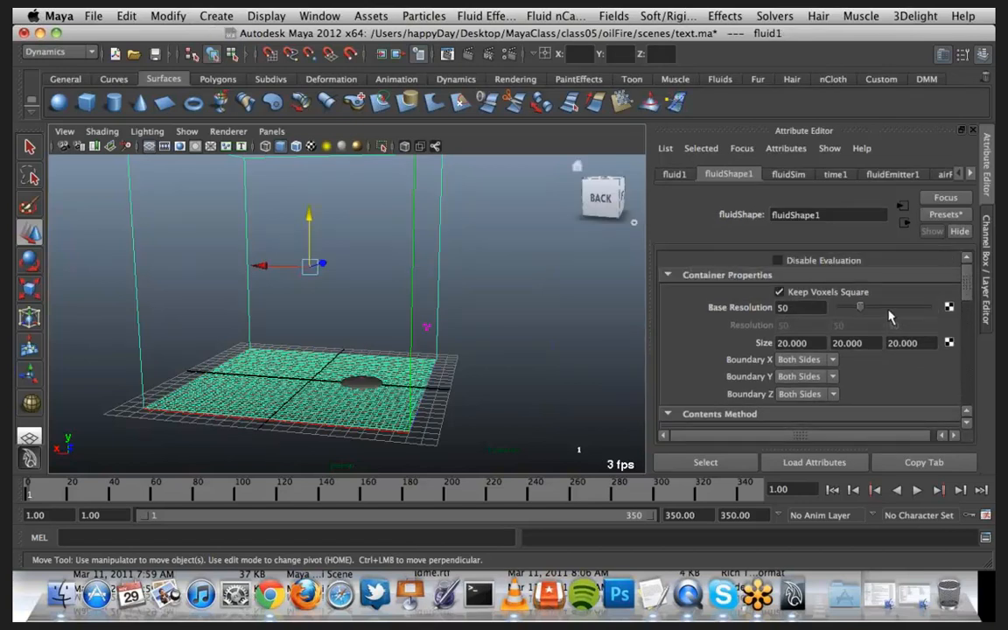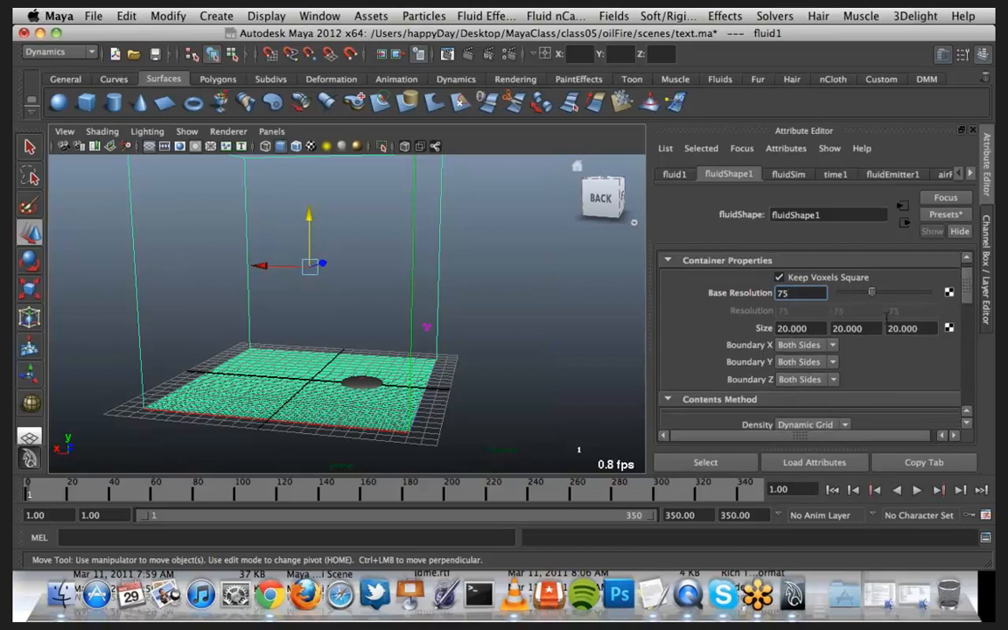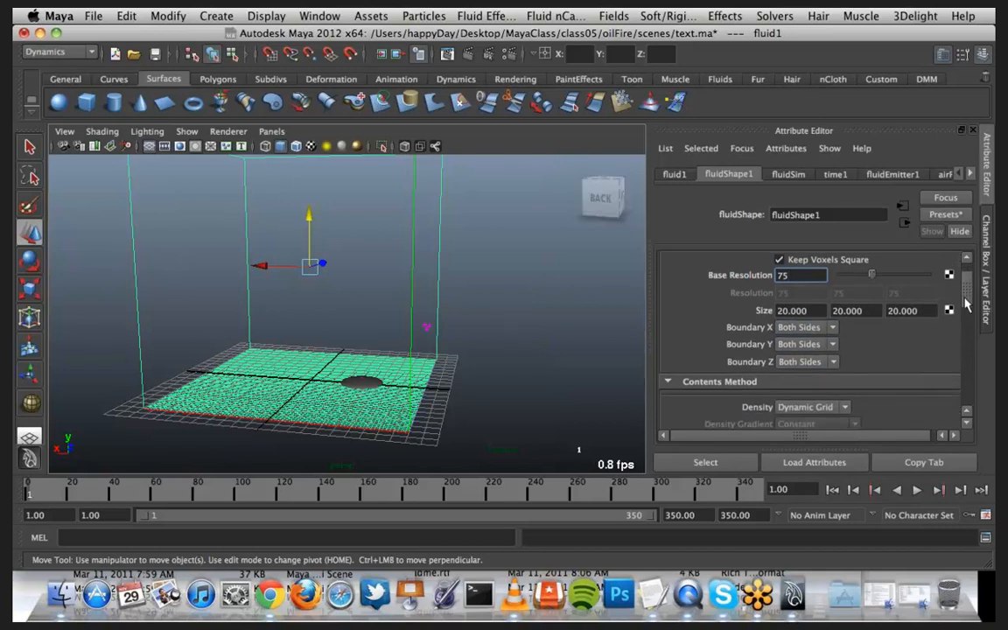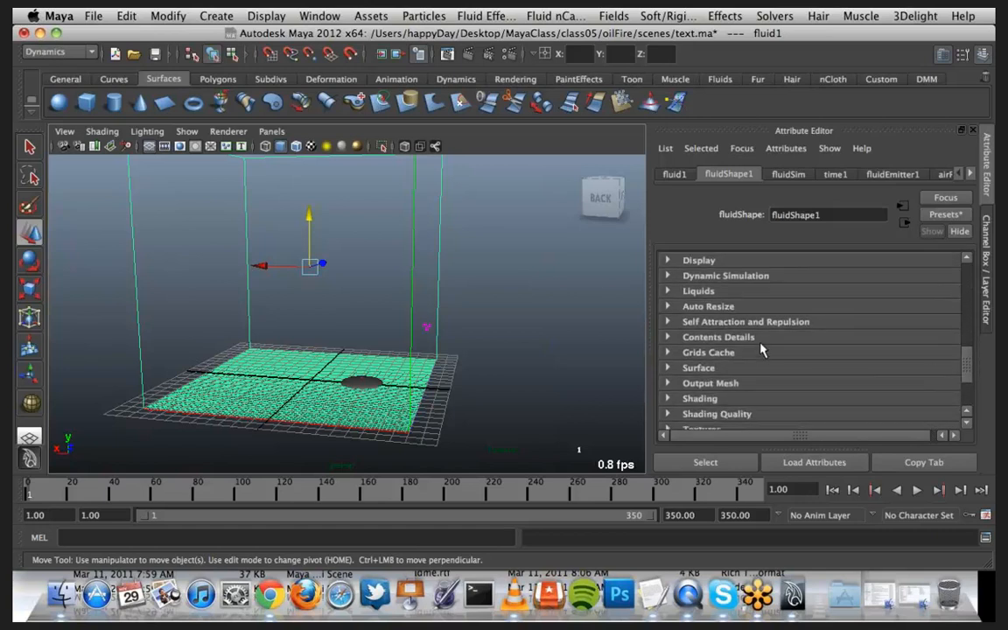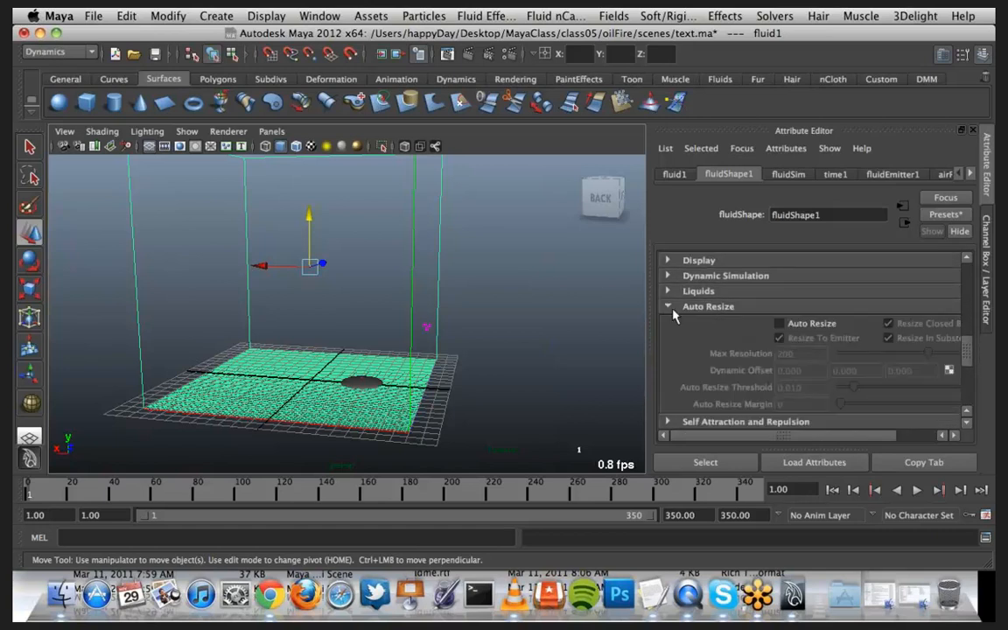So to start off, our base resolution is 50. Let's go ahead and bump that up to 75. And okay, we're gonna go down and come right back up to here. So this boundary will let us adjust the settings for the automatic adjustable container. So we have to go down to the bottom where we see auto resize, and in here we have an auto resize checkbox.